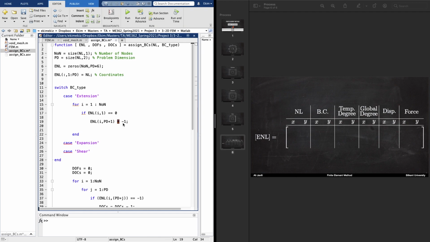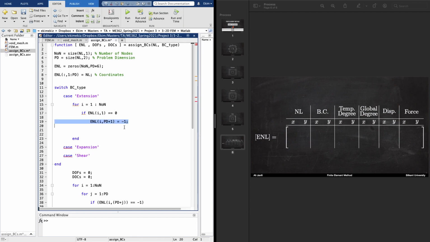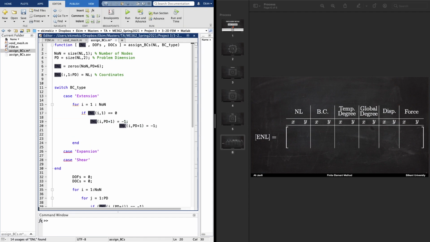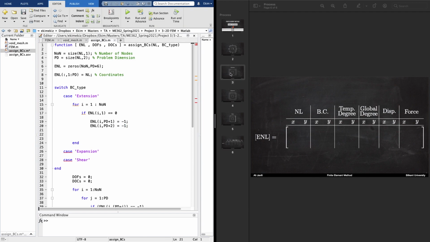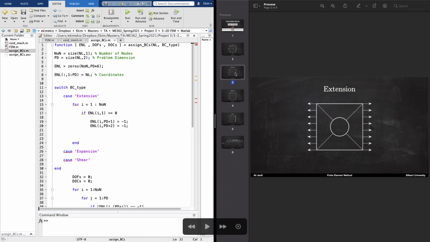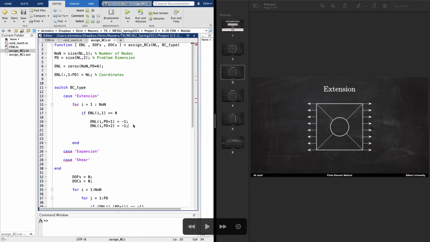Okay. And similarly, our y coordinate should also be minus 1, right? Because we are also fixing it in y as well. So yeah, we are taking these nodes and we are just moving them to the left. So we are fixing them on their initial positions in y.